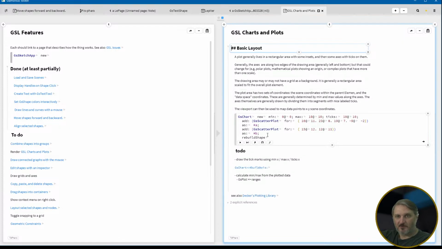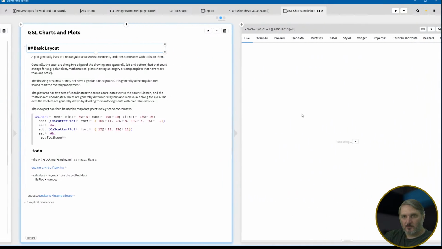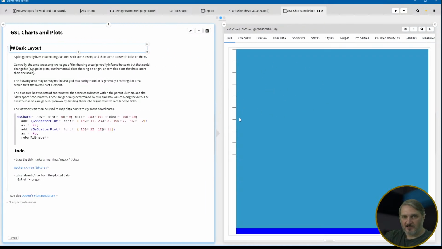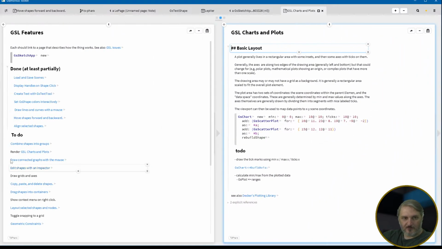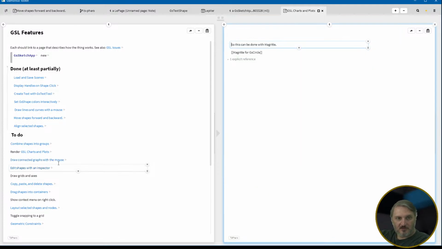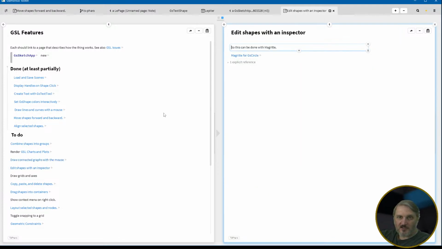So that's still where I was at before. I haven't done a lot on here. I haven't done anything on here in weeks. I don't even know what this will do. Yeah, so that's still definitely happening. I'm just reading. Draw connected graphs with the mouse. I did show that. Edit shape with an inspector. Do I have the example code? No, I don't. Okay, it just says this can be done with Magritte. Yes, I just demonstrated that.